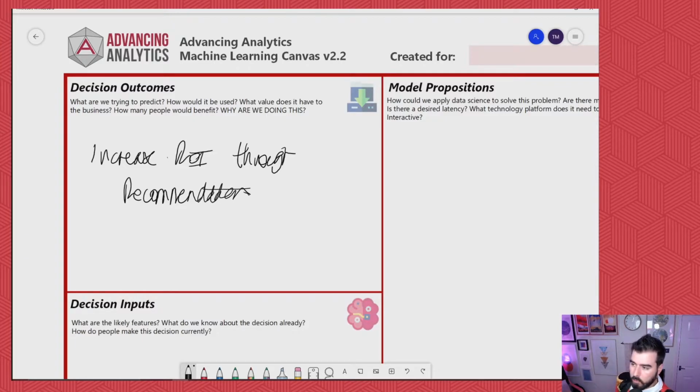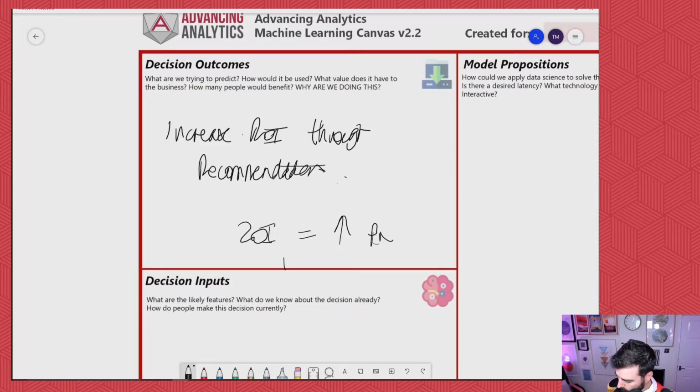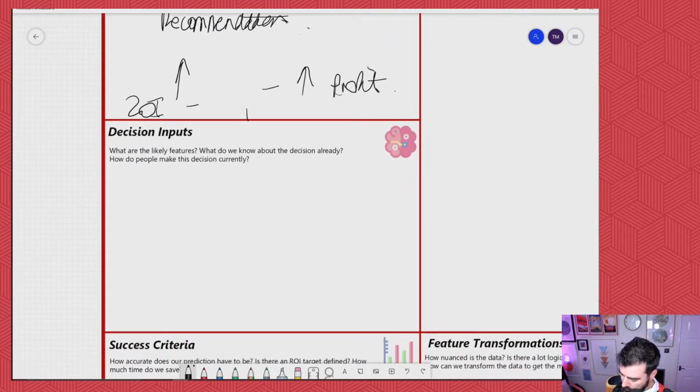Okay, so we're going to increase our ROI through a recommendation. So more ROI is equal to more profit, right? Okay, so a higher ROI, a higher profit. So what do we know about our decision inputs? What are our likely features? What do we know about a decision already? And how would somebody make this currently?